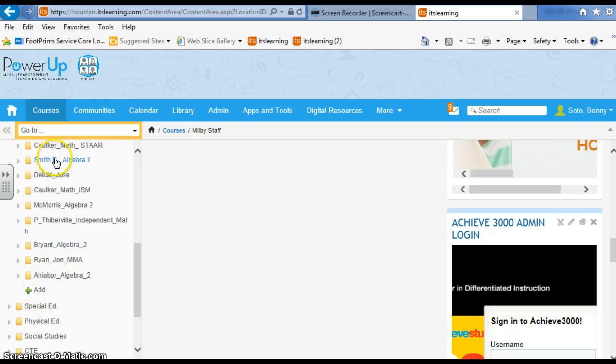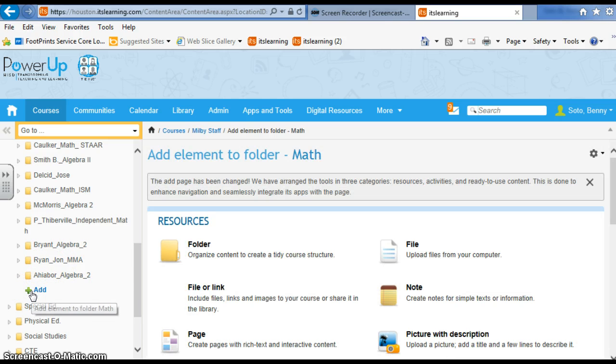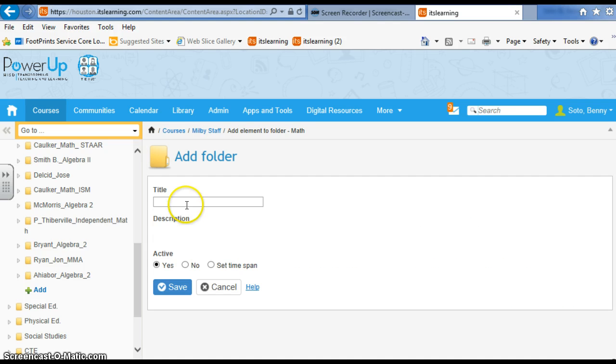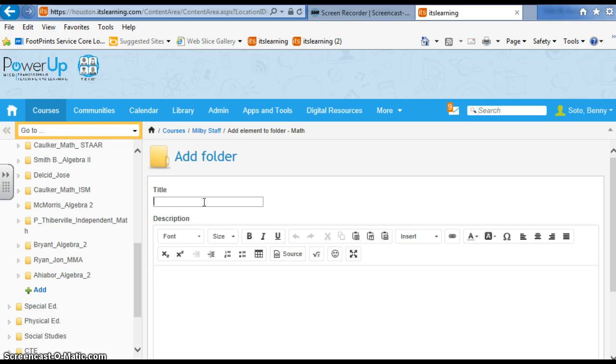Okay, following these examples here, we have Miss McMorris teaches Algebra 2, that's one of her preps. Mr. Chipperville has the independent math prep. Ms. Bryant, Algebra 2, and so on and so forth. So you're going to do your last name underscore your prep. We're going to click here on add, and we're going to create a folder, and that folder is going to have your last name first, underscore your prep name.